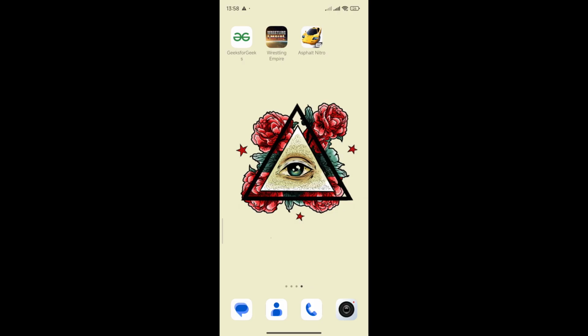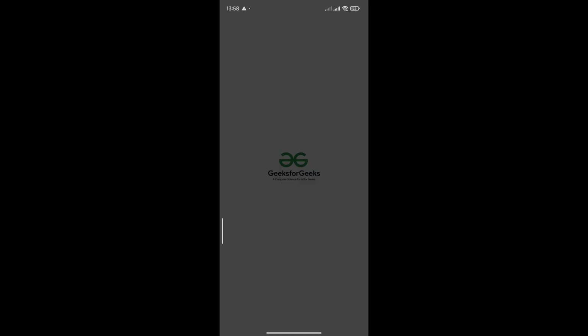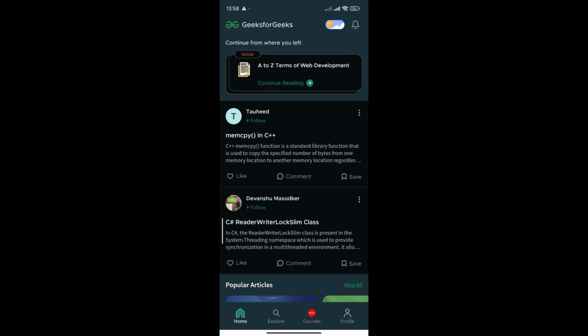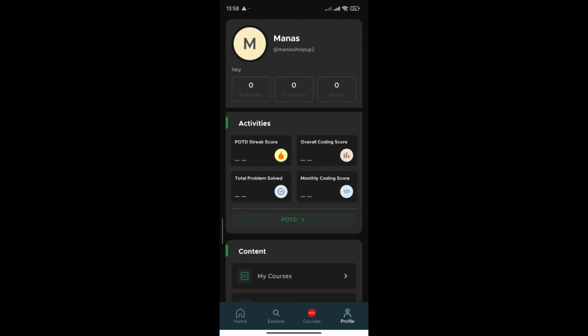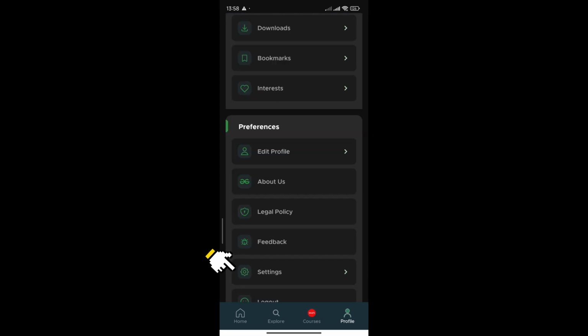Now, first off, simply open up your GeeksforGeeks application. So make sure you have the GeeksforGeeks app installed and you are logged in as well. On the bottom right, you can see your profile icon right here. Simply press on it. Once you've done that, just scroll down until you see settings right here.